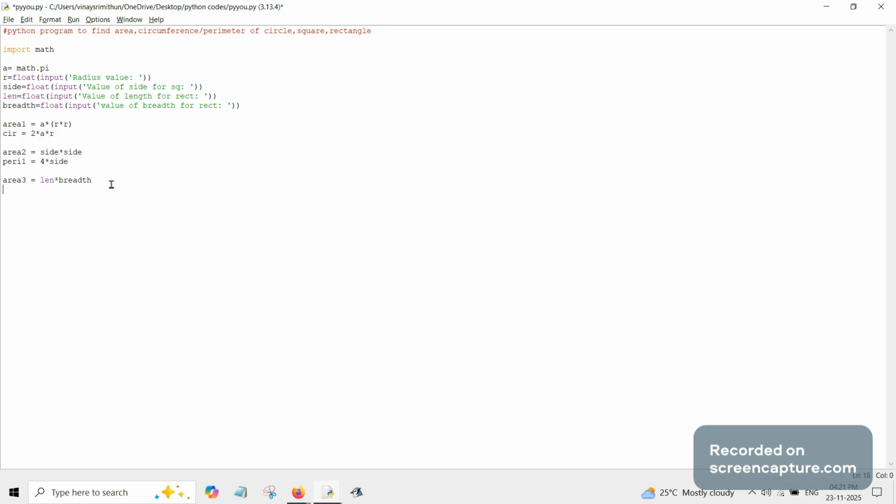Yeah. So next is perimeter 2. Perimeter 2 equals 2 into len plus breadth. Now you just have to print, bracket open, bracket close.